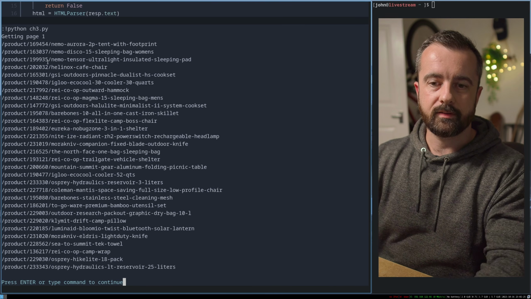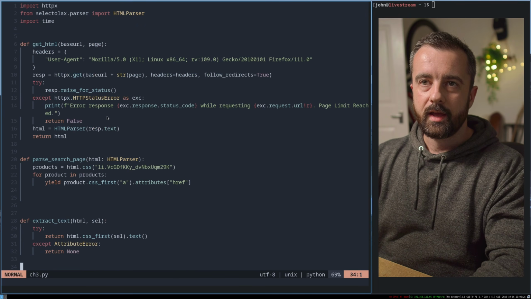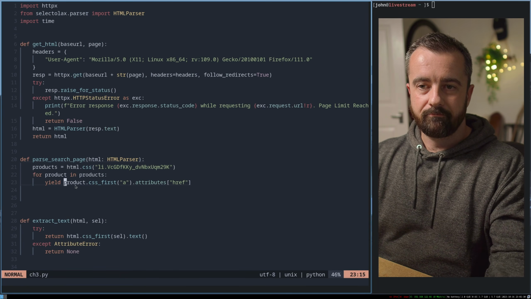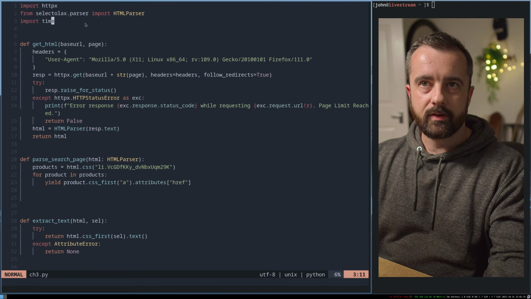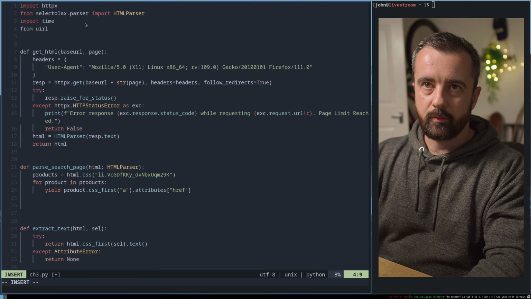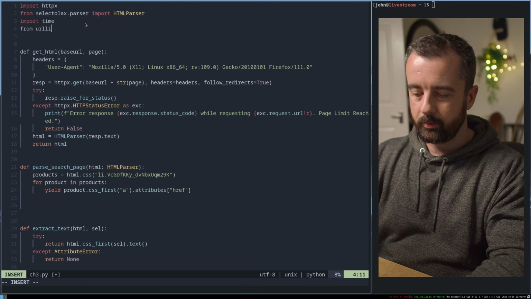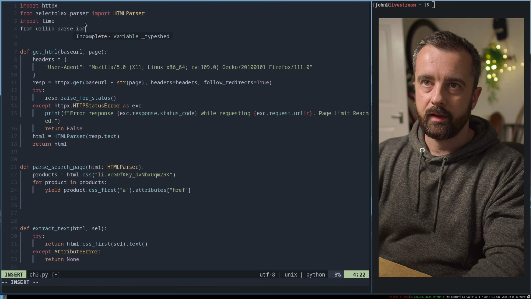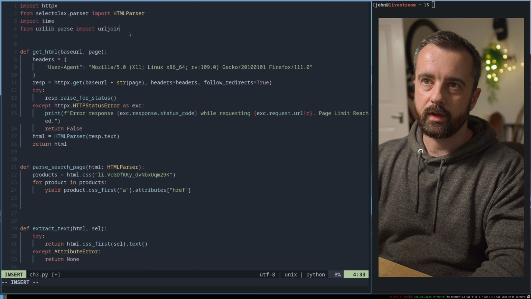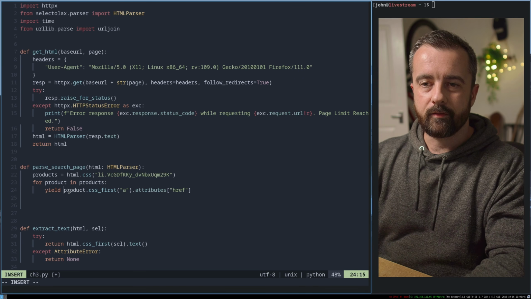But we need to make this a full URL first. And to do that, what we could do is we could just simply string concatenate it in, but there is a better way. We're going to use urljoin. So we'll do from urllib.parse import urljoin. This is just a better way of handling it.